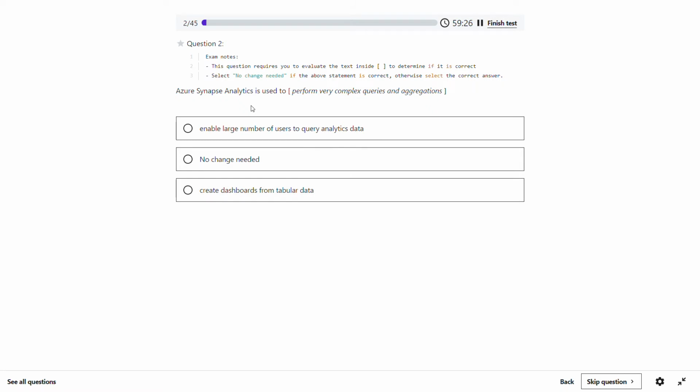Azure Synapse Analytics is used to perform your complex queries and aggregation. In this question, whatever is mentioned in the square brackets, we have to see whether it is correct, or whether we can replace this statement with any of the statements below. Azure Synapse Analytics is used to perform very complex queries and aggregations. That is absolutely correct, so no change is required. It is not used to create dashboards, that is Power BI functionality, and it is not used to enable a large number of users. So that is also wrong.